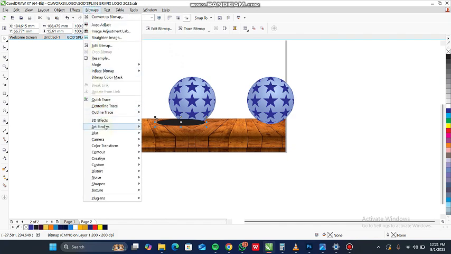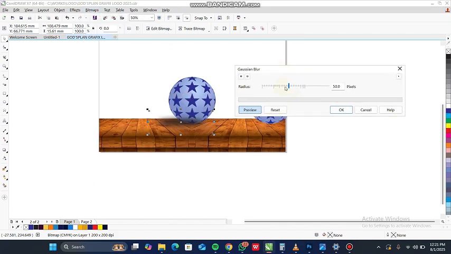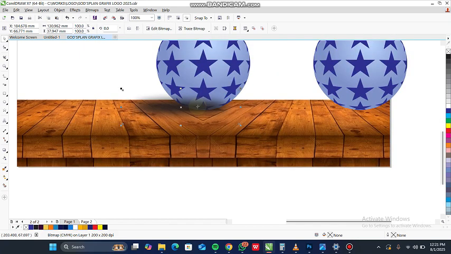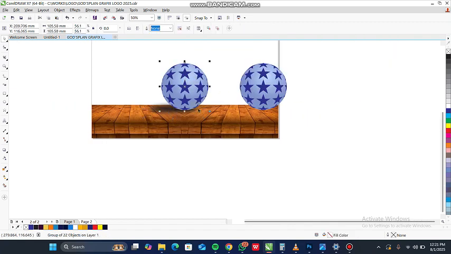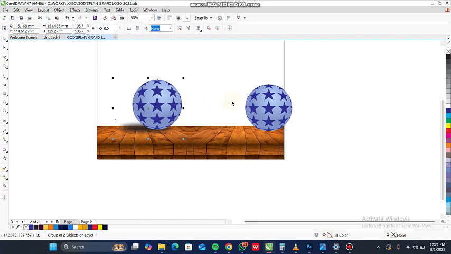Then I'll go on blur. I'll use Gaussian blur. Alright, so I'll reduce it a little bit. That's good. Then I'll do Control Page Down to bring the object behind the ball, to cast the shadow behind the ball. Do you get it? So this is it. I'm going to group this.